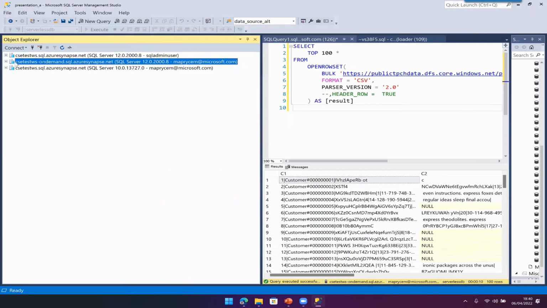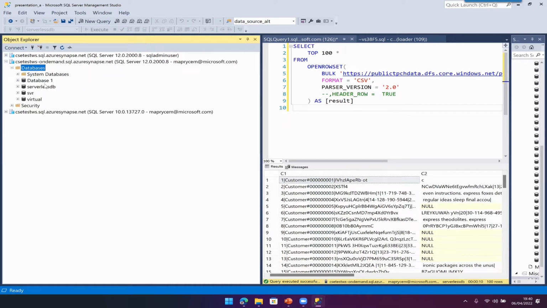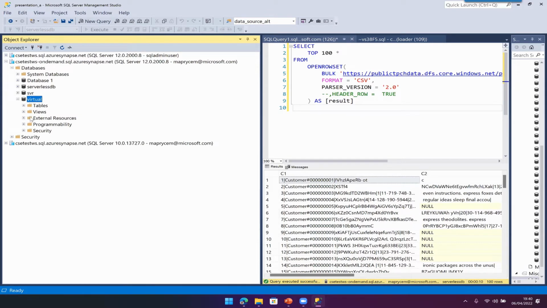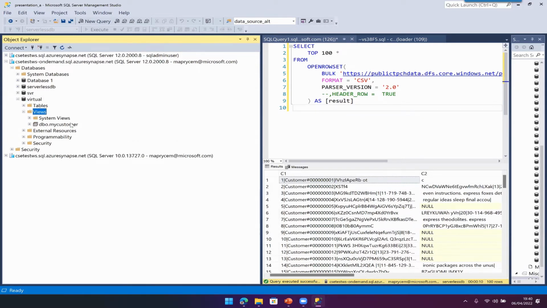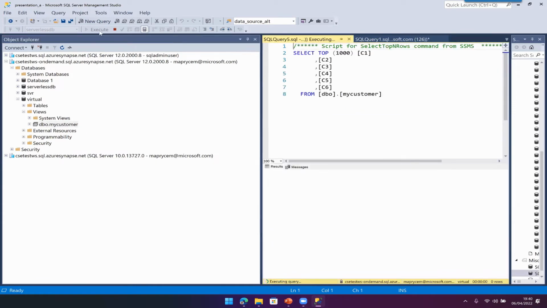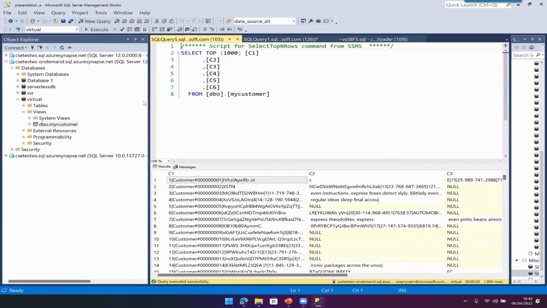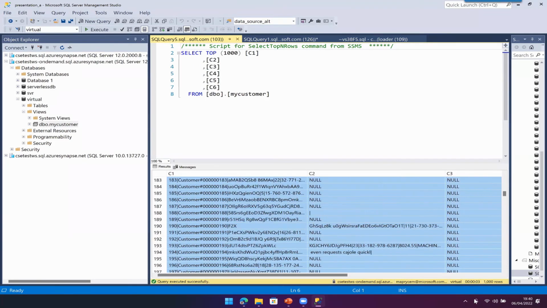I'm going in as me. If I do refresh, I should get virtual. There we go. I can look at my views, and then I can run it. So any client that talks SQL Server will just work. Obviously, this is just my DUF data, just to demonstrate, and it's not particularly a lot.